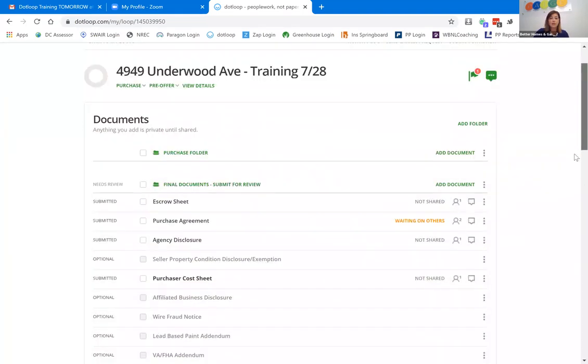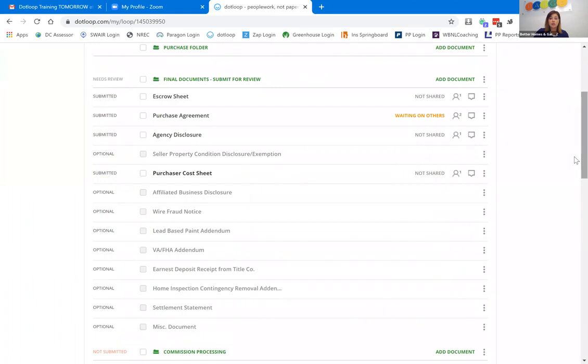The other thing I want to point out as we're looking within the core of our loop is this little people button here. What's great about this is that you can see there's little numbers next to it. That will tell you who it's actually been shared with, so you know very quickly if something's been missed.